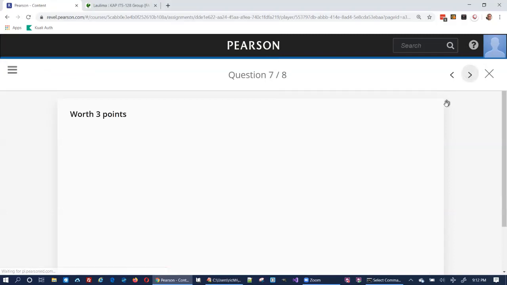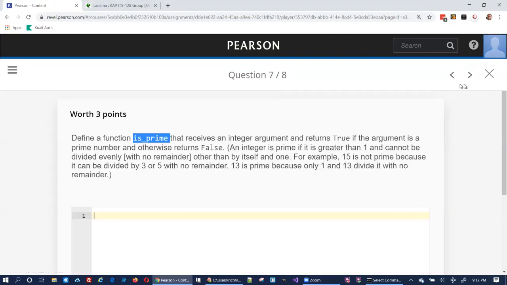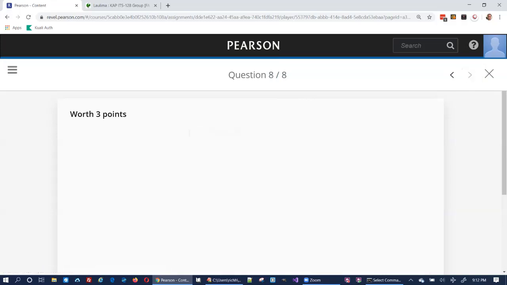All right, so that should try. You can try that out. We've done 7 here. We've actually come up with this function.